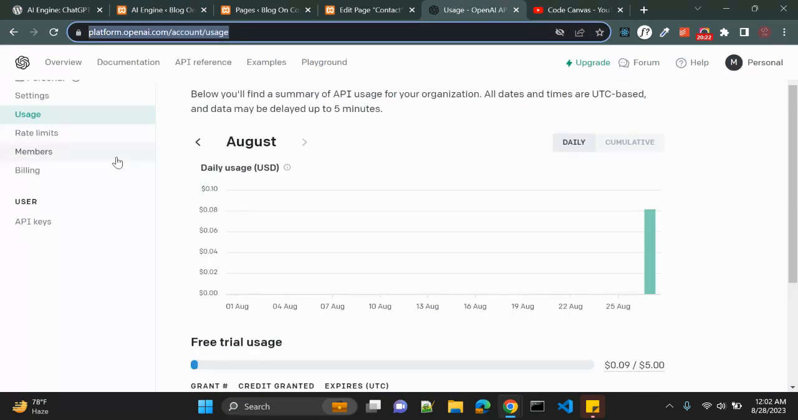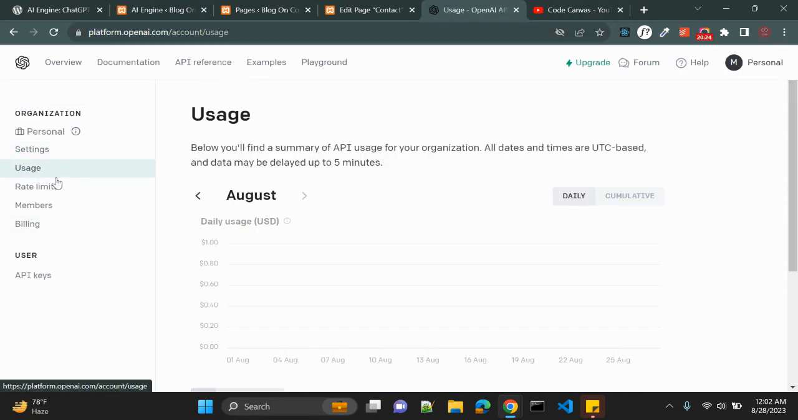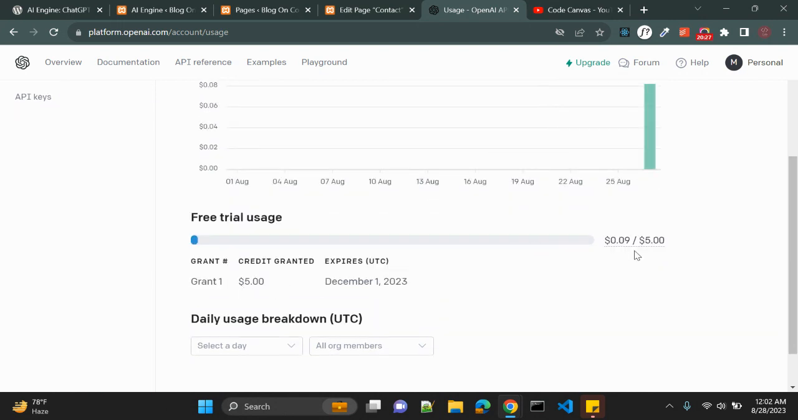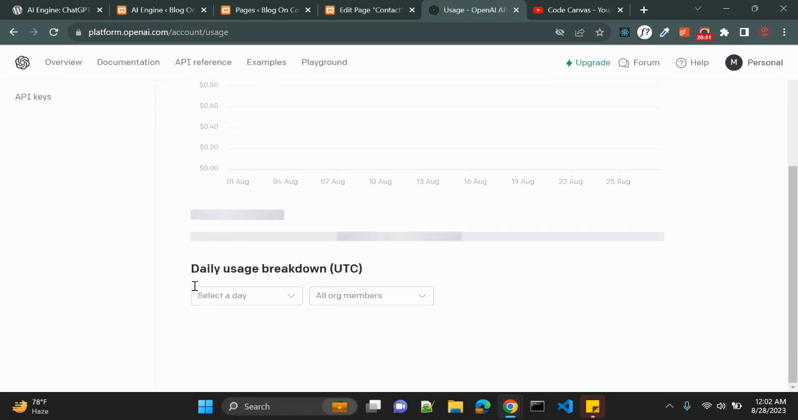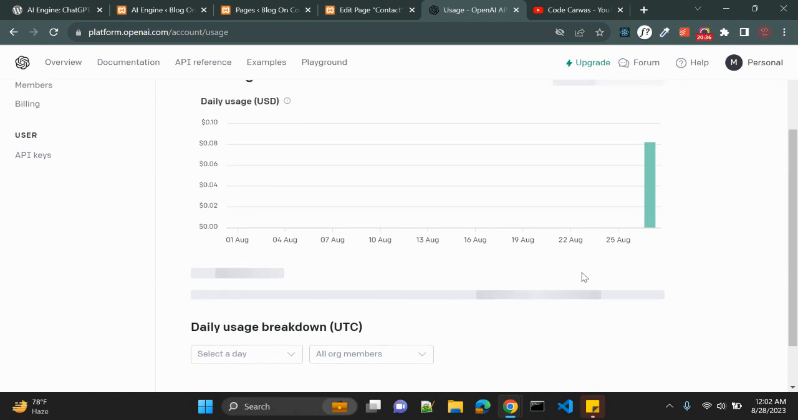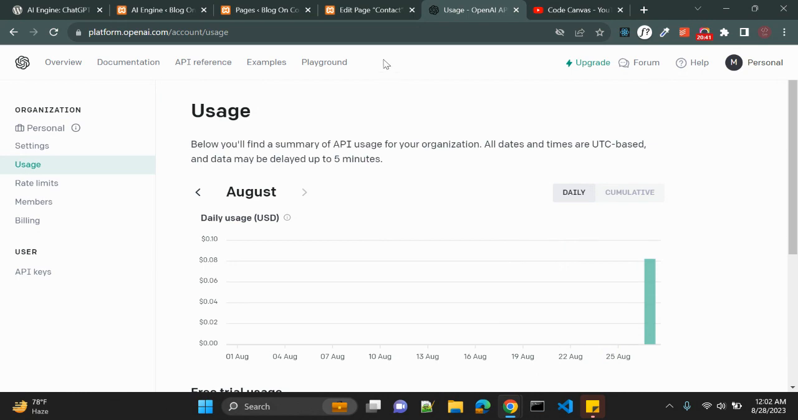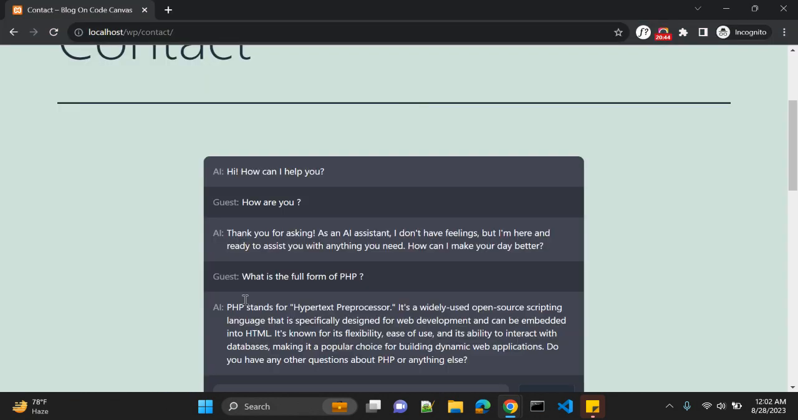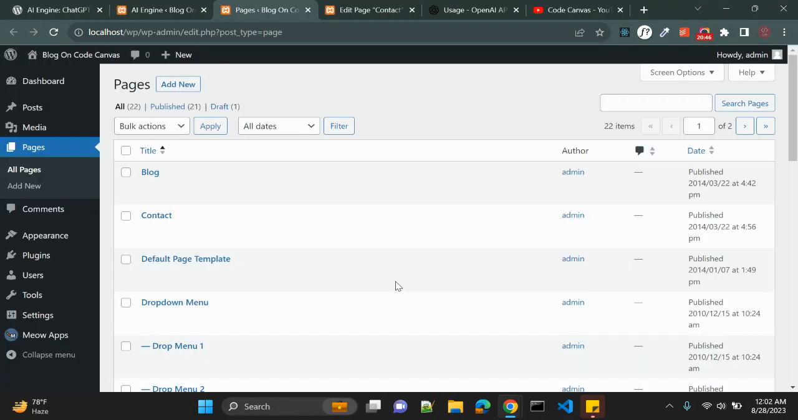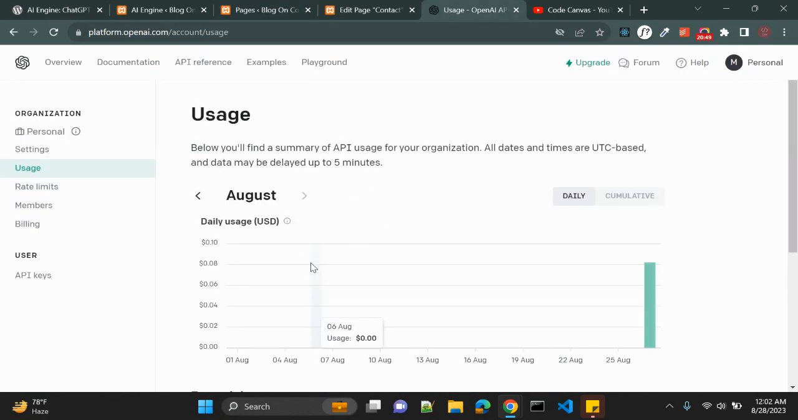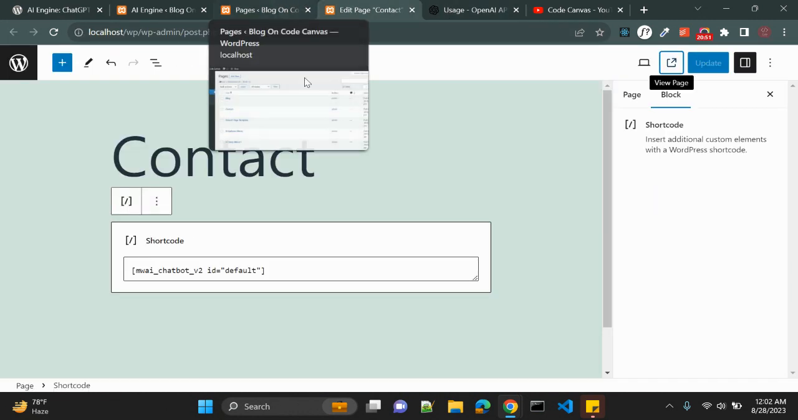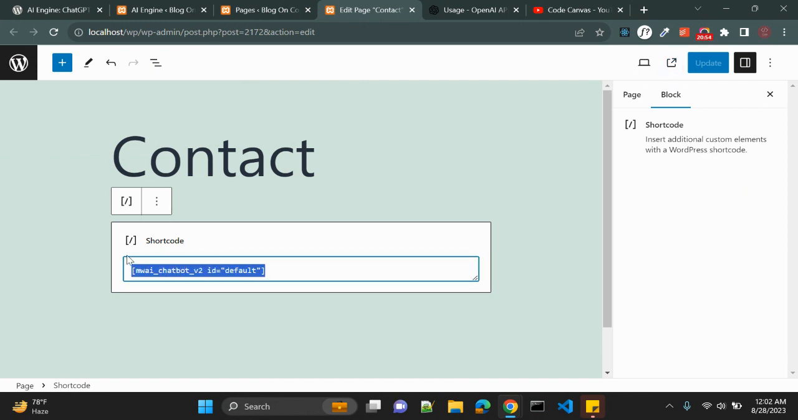Let's go to our users, and as you can see, we might have some more users. Let's see. It was $0.09. Yeah, it is still there. Maybe it didn't update yet, but once you ask a few more questions, you will have updates with your users. Okay, so how you can integrate this shortcode in your page or in your post.